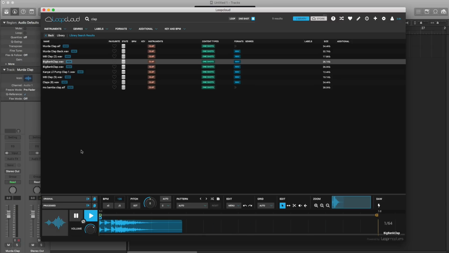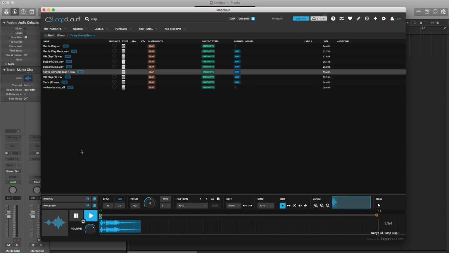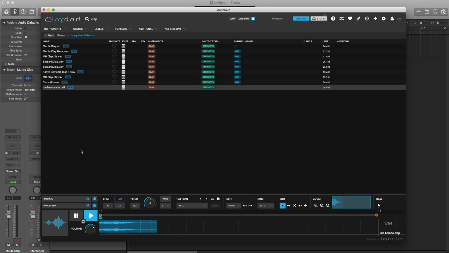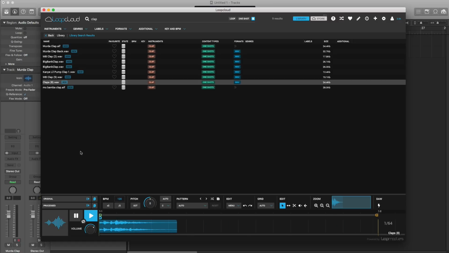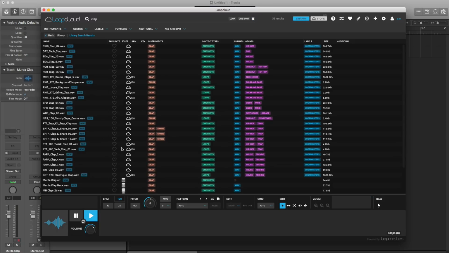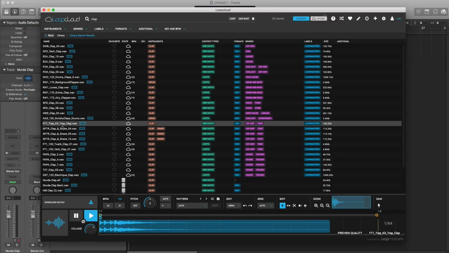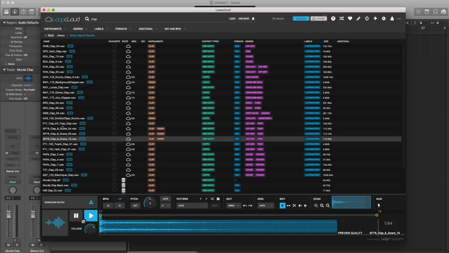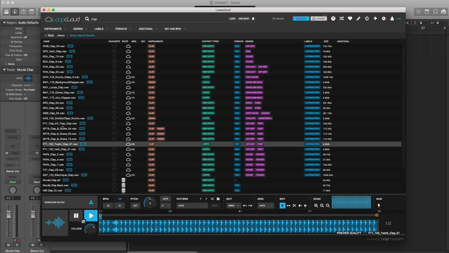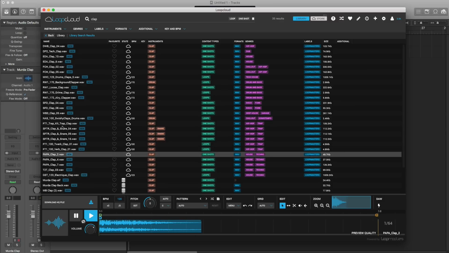Let's turn off the loop feature right there. And you can see you can quickly cycle through those sounds. Now Loopcloud also comes with a bunch of free sounds. So if I uncheck this, it's going to search the ones that are online as well. So just by downloading Loopcloud, you're going to get all these free sounds as well. And if you want it, you can just go ahead, download it, and then start using it from there.